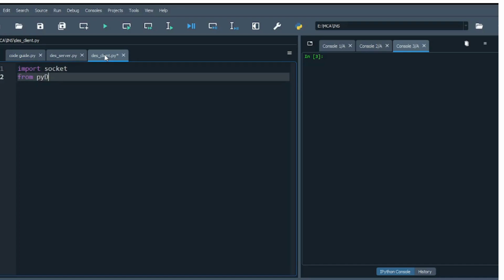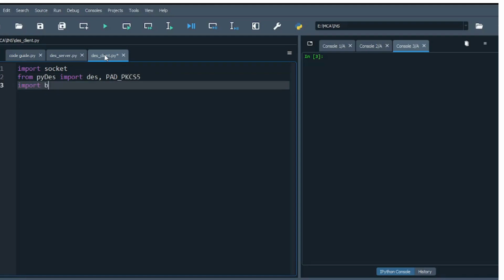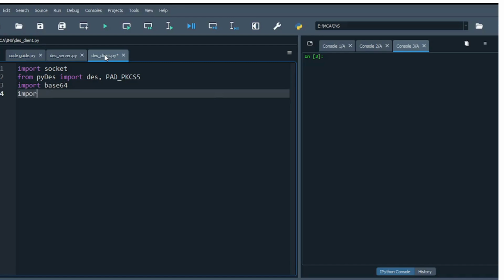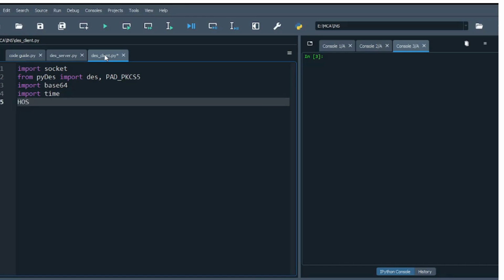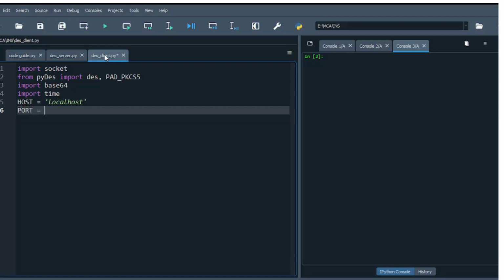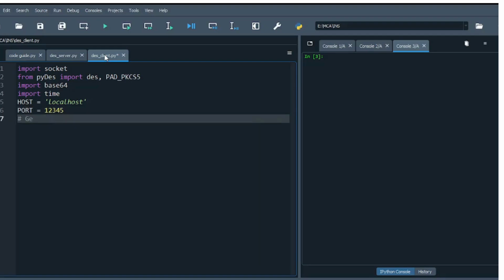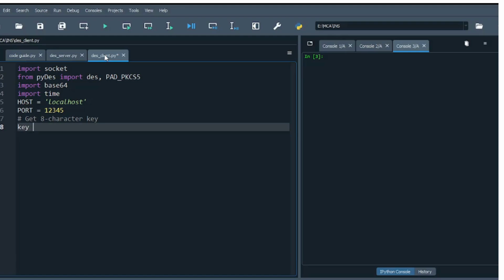The client encrypts a user's entered message using a DES key and then sends the encrypted message first, followed by the key. In this client side program, we are also including a timer, so for that we require one more library, that is time. Now we first declare the host and the port, the same host and port that we used on the server side.